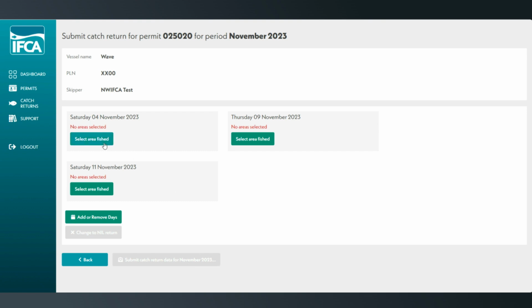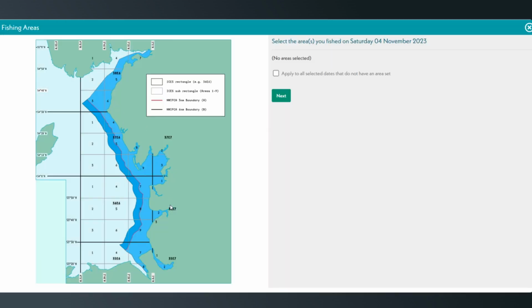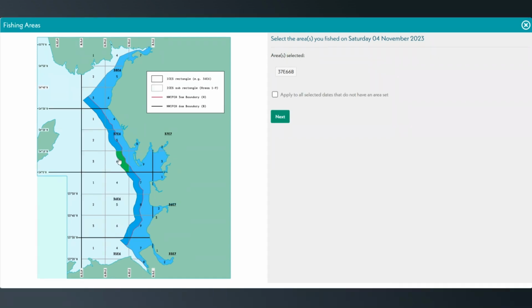To select the area you fished, click the button and it will take you to an interactive map of the district. From here, you'll be able to select the areas you fished by hovering over and clicking. You can select multiple areas at one time. Once you've selected an area, it will appear on the right-hand side. If you accidentally select the wrong area, you can delete this by re-clicking on that area.